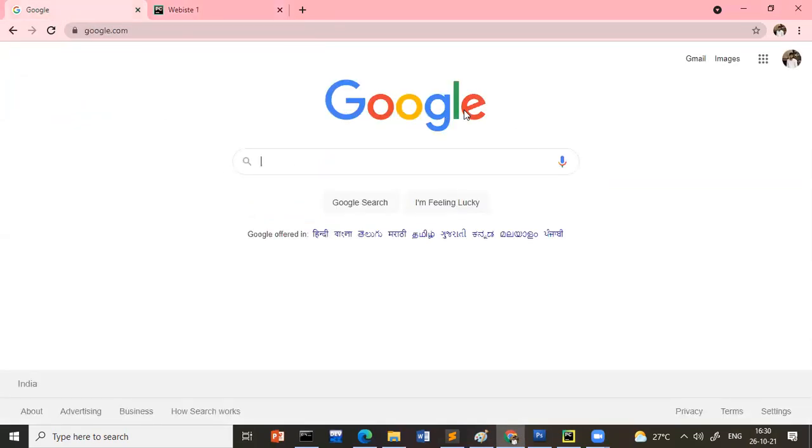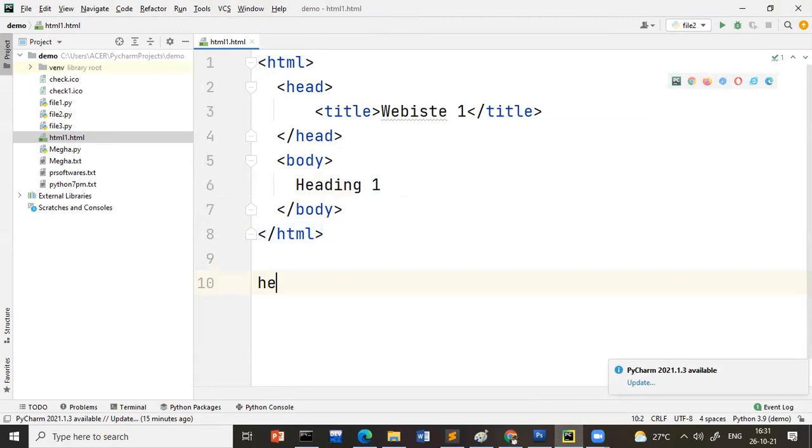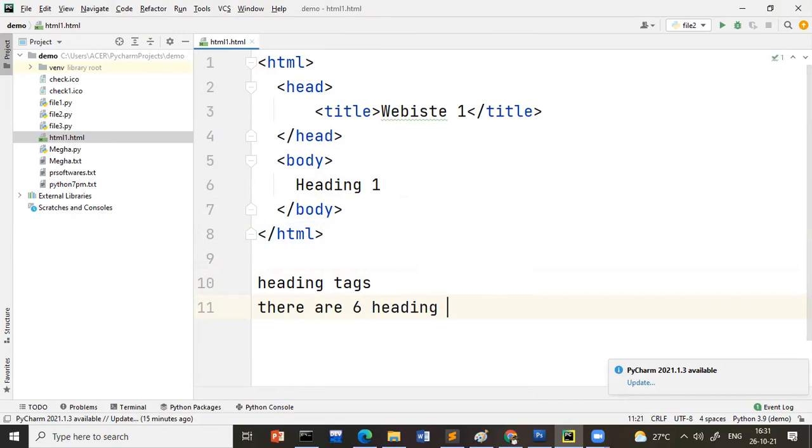Suppose this is Google. If you observe here, the font size is very large. In the same way, the font size here should be quite large for this heading 1. How can we change it? Whenever you're giving any title or inserting headings in a website, there are some predefined heading tags in HTML. There are 6 heading tags in HTML.